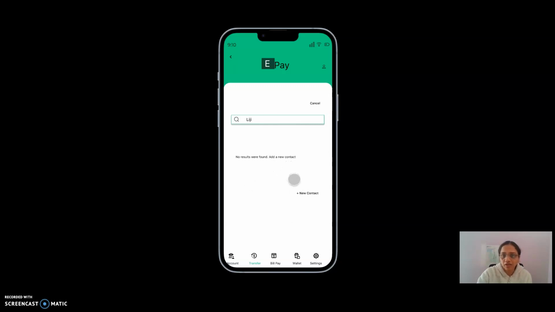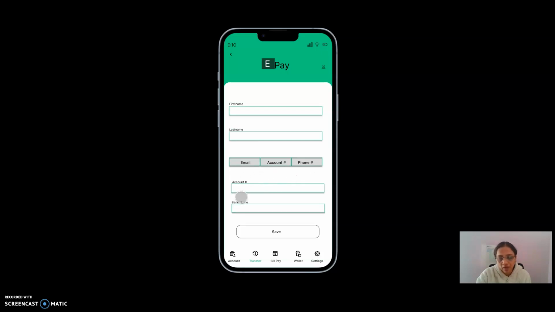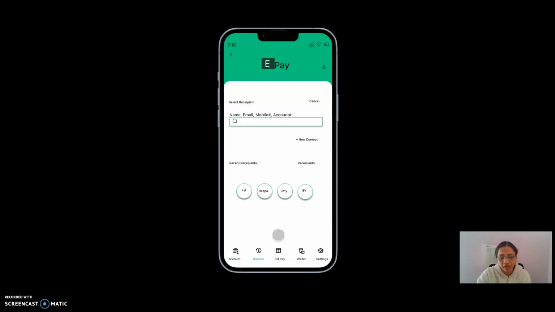So I want to add a new contact. I'm clicking on the new contact. So you can add your contact with a phone number, account number, or an email. I'm clicking on the account. It shows 2 fields, account number and the bank name. I'm giving them and saving it.